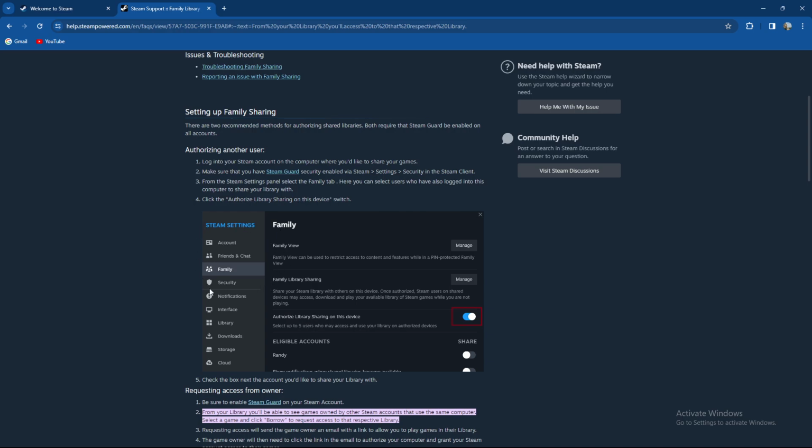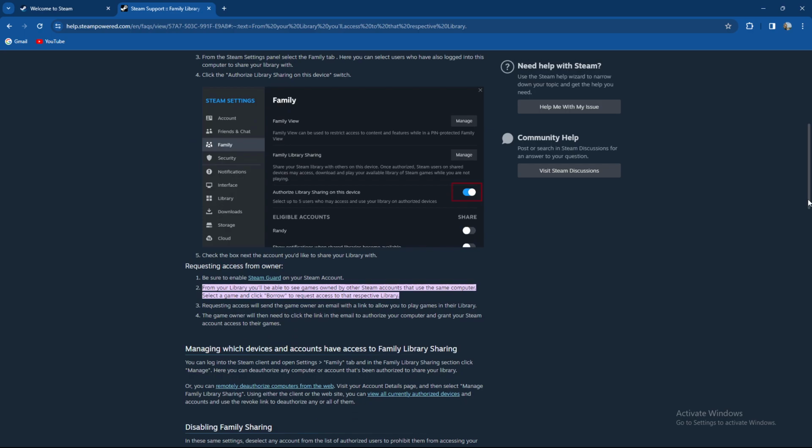As you can see over here, when you select family, it's saying authorize library sharing on this device, and you need to enable it. Basically, when requesting access from the owner, be sure to enable Steam Guard on your Steam account.